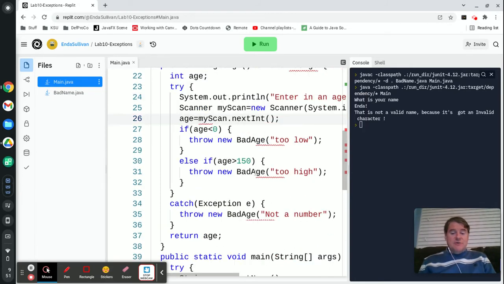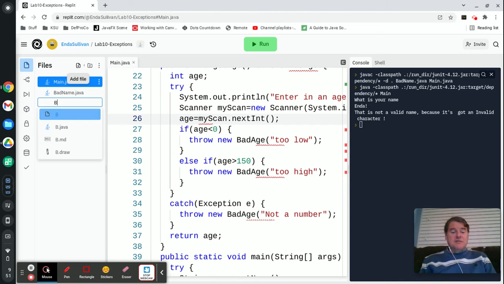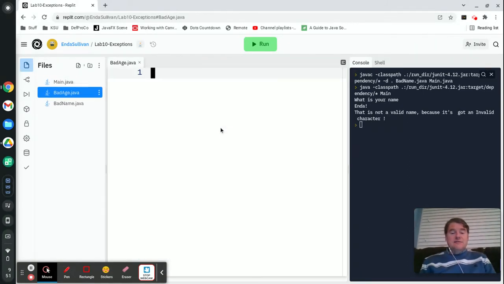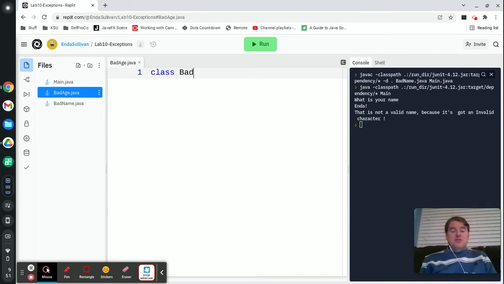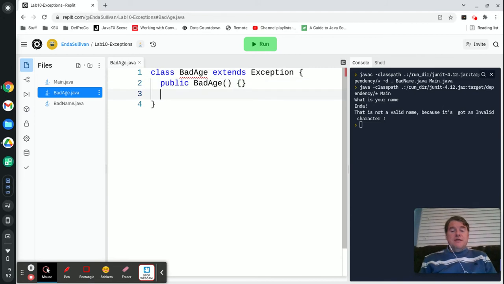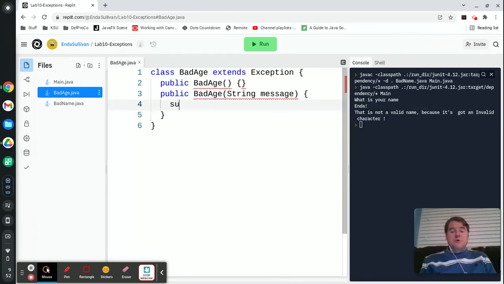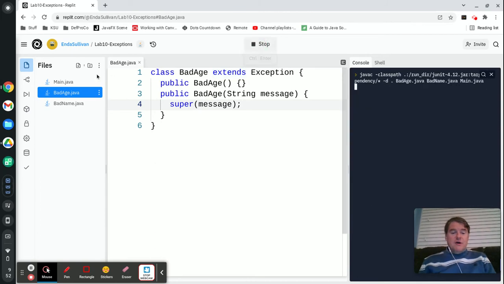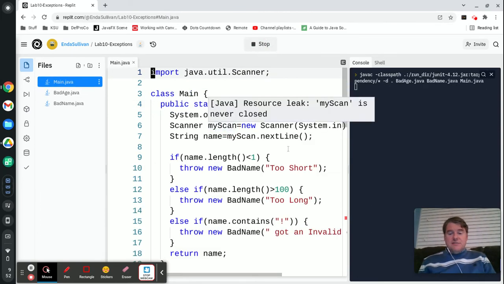So the only thing that I need to do now is create BadAge, and that's going to be a new file, and it's going to be class BadAge extends Exception. And again, we're going to have public BadAge, which is going to have nothing in it, and public BadAge, which takes in a string message and calls super with that message. So that's the standard definition for all of that.